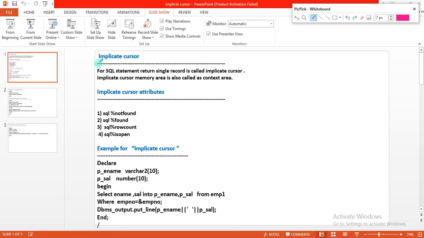In this session, we will learn the implicit cursor. By using the implicit cursor, it will return a single record, so it is called an implicit cursor. The implicit cursor memory area is also called the context area.